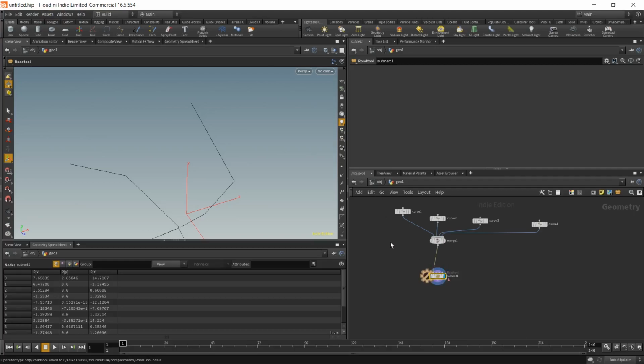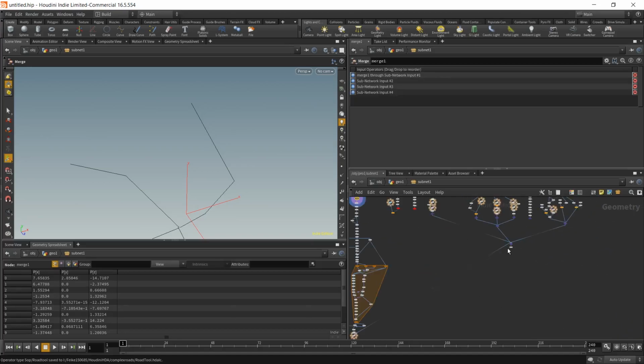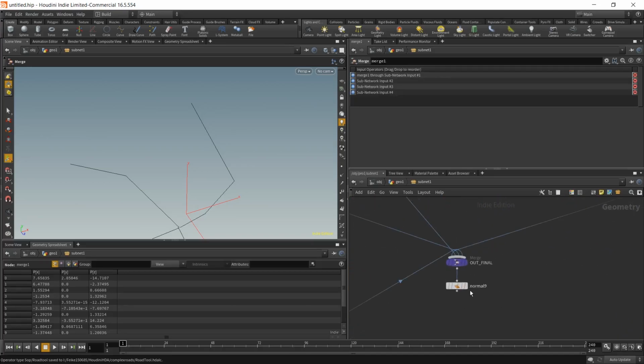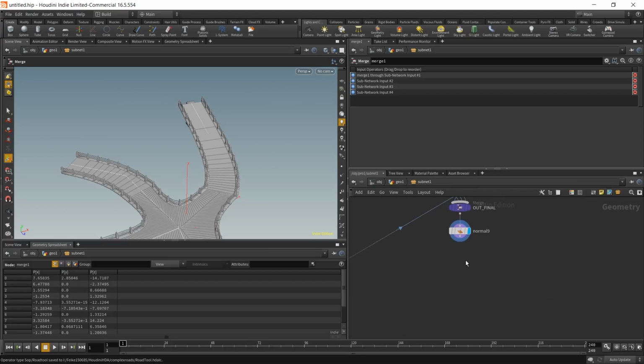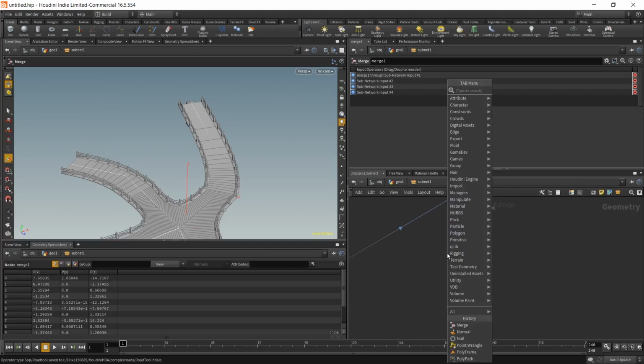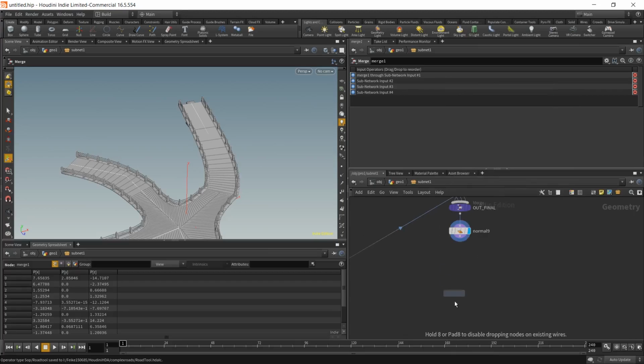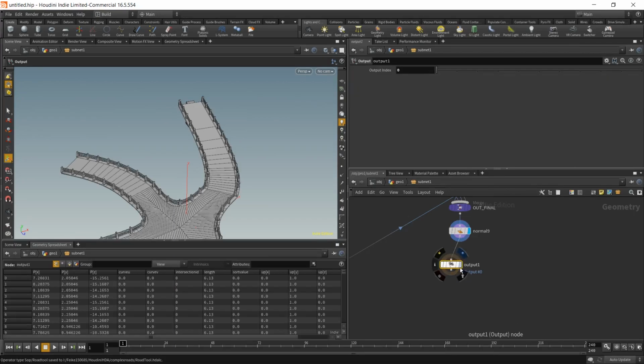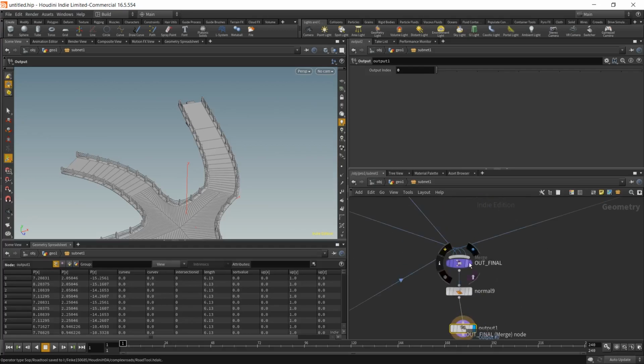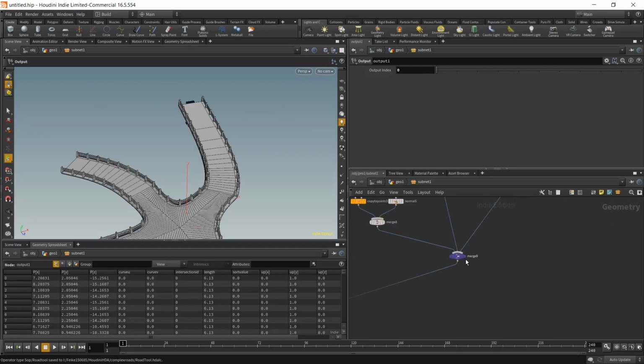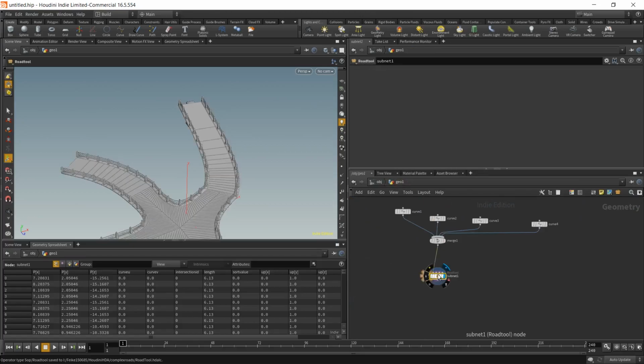Now there's one thing we still need to do, and that's to make sure that our final output is always our output, no matter what we're doing. So let's just place an output node over here, and this is a really handy thing. So it doesn't matter which one I'm viewing anymore. It could be that I'm viewing merge 9, for example, but the output will always be the output node, and that's a very nice thing.